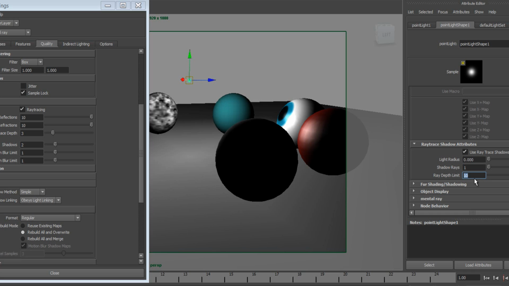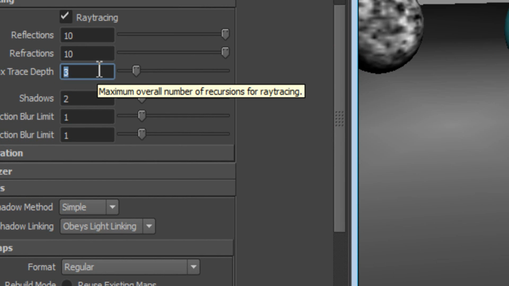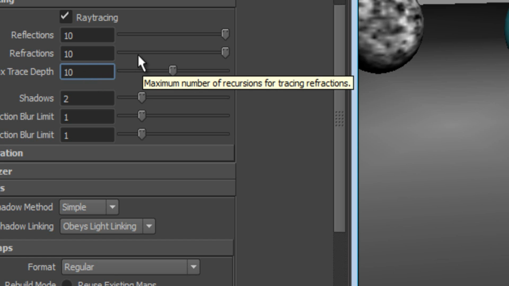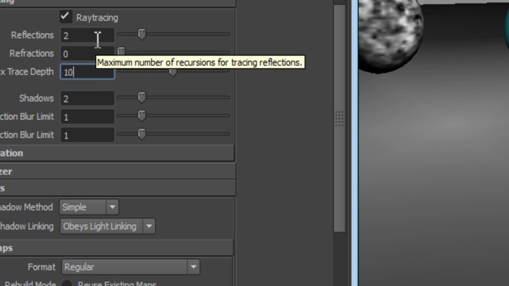Eventually, you might have so many lights in the scene that it's going to start getting hard to remember exactly what your limit was. If you can set the max limit to something a little more even, something maybe at most 10. I usually keep it under that, but we'll stick to that for now. Refractions I can set to 0 because there are none yet, and then we'll just say reflections of 2.